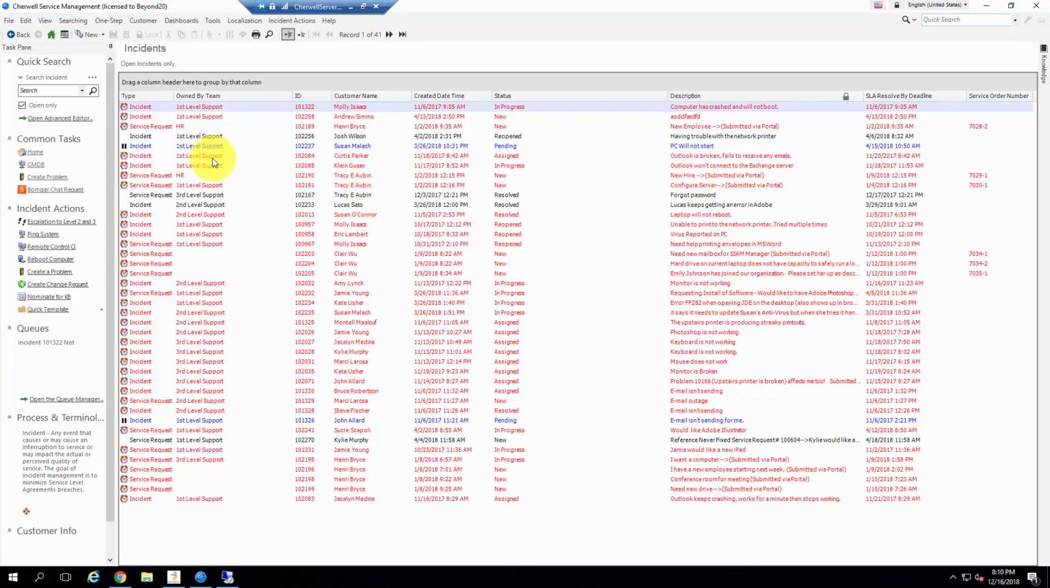One of the very basic things that you can do is you can see up here that it simply tells you that you can drag a column header into this area and it'll just start grouping your data. So for example, if I wanted to grab this owned by team column, I can drag it up into this area, and you'll notice that I now have the two arrows pointing inward to this grouping area.